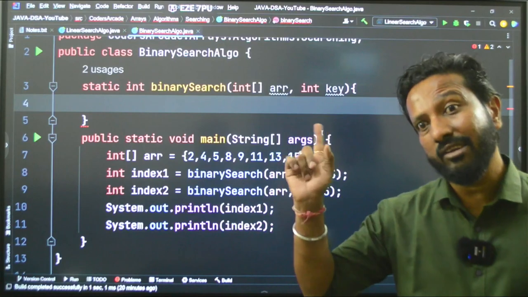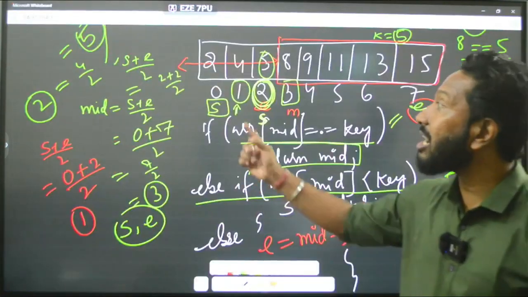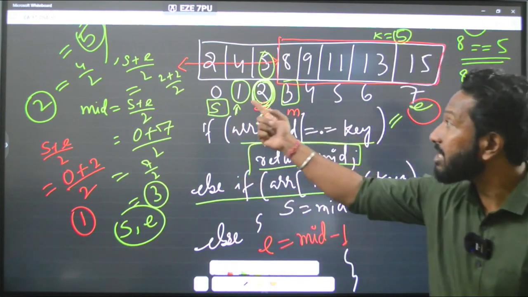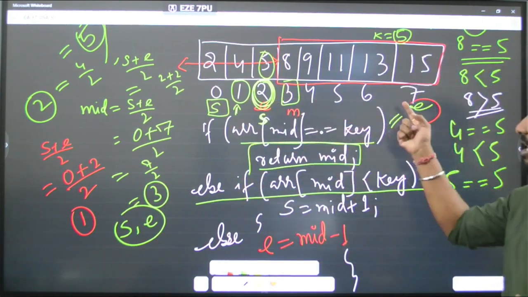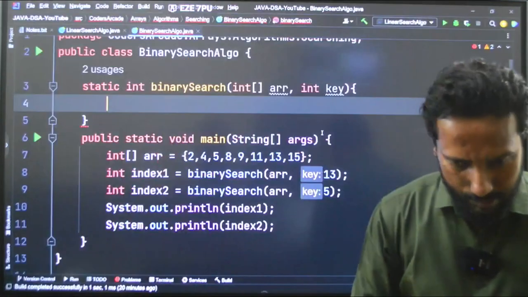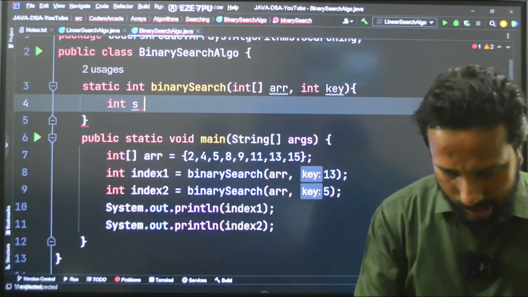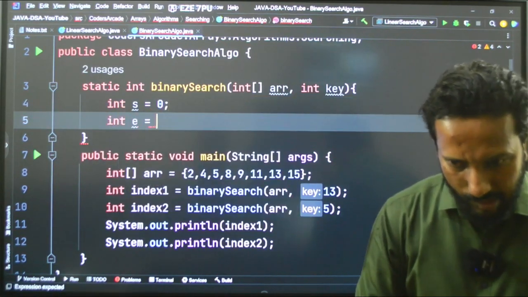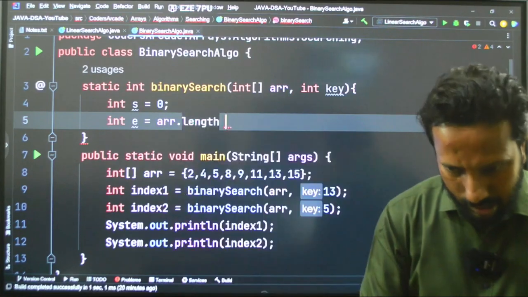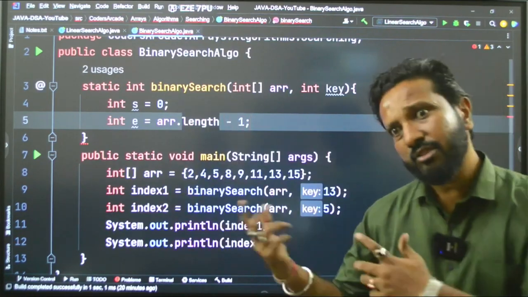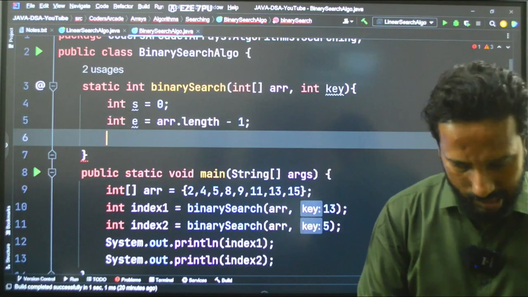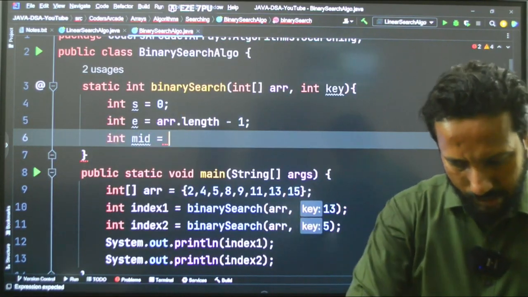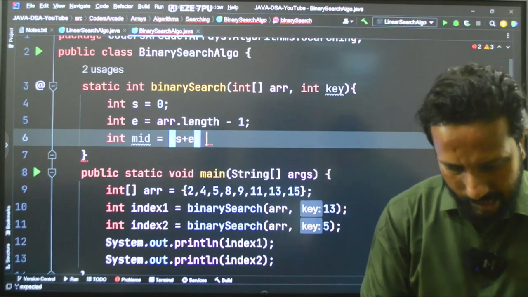What was the start value? Tell me in the beginning. The start value is 0 and the end value is, what is this? This is actually the length minus 1, right? I will say int start is equal to 0 index, int end is equal to array dot length minus 1, n minus 1, whatever value we have. Now let's calculate the mid. Mid equal to, what was the formula? Start plus end divided by 2.